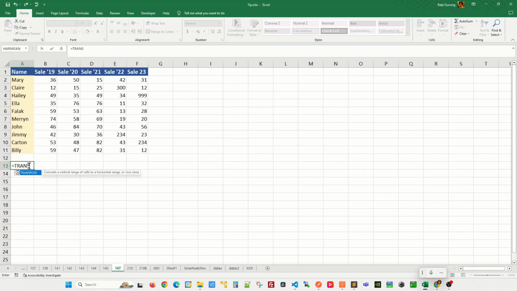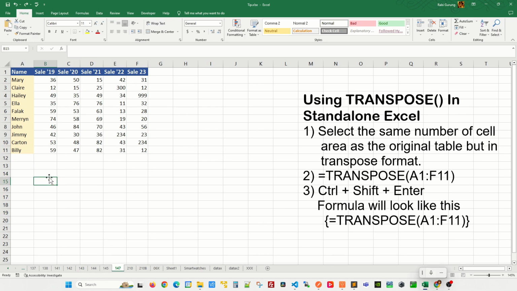Have you tried using the transpose function in Excel and ended up with this sort of an error? Well, there's a workaround for it, and this is how you do it. First, select the area or the cell where you want to insert your transposed dataset table.